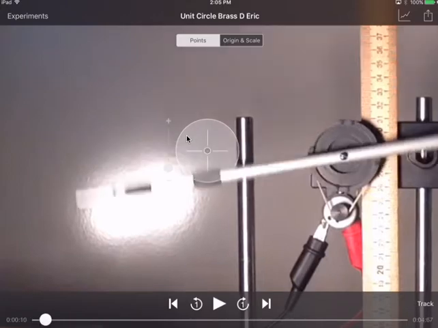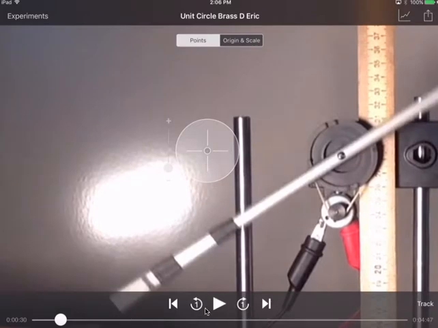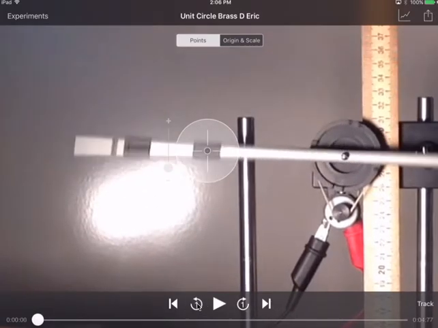So if I go forward a little bit, I'm going forward by scrubbing forward here, and I'm just tapping on that. I can scrub backwards by going backwards like this. It's doing frame forward and frame backwards.